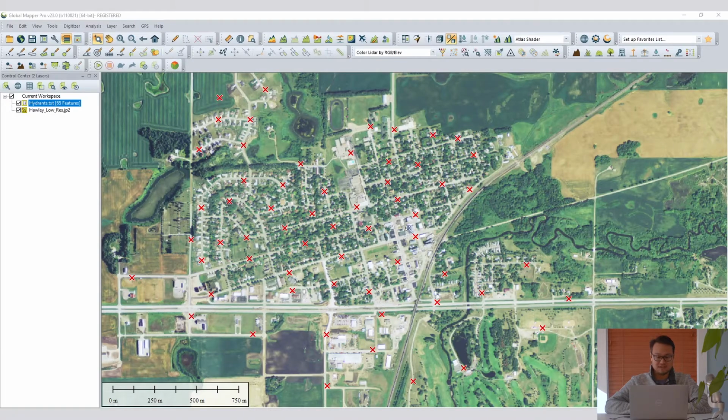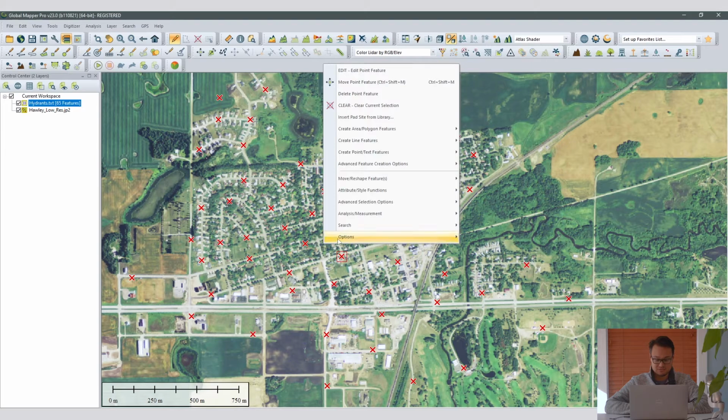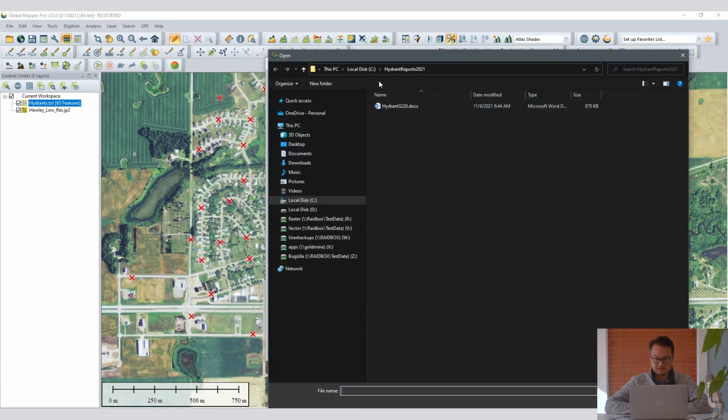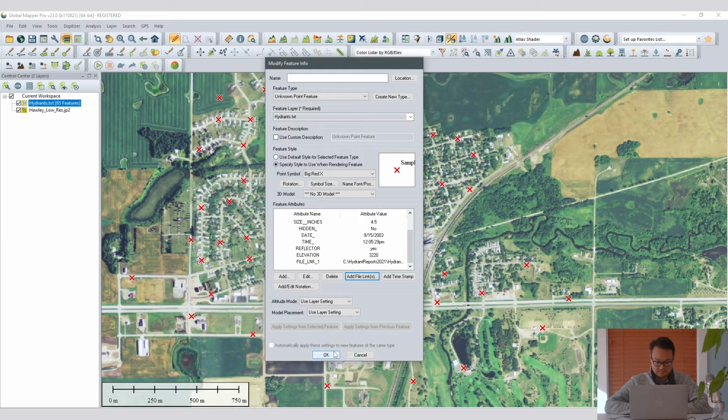I'll be showing you how to make a file linked to a feature in Global Mapper. So first, you select the digitizer tool and select the feature of interest that you want. Right-click and go to Edit Point Feature in this case. And first, I want to embed an inspection report for this hydrant in Global Mapper. So you look at the attributes and click Add File Link and choose the file on your computer that you want to link to this feature. And then you click OK.